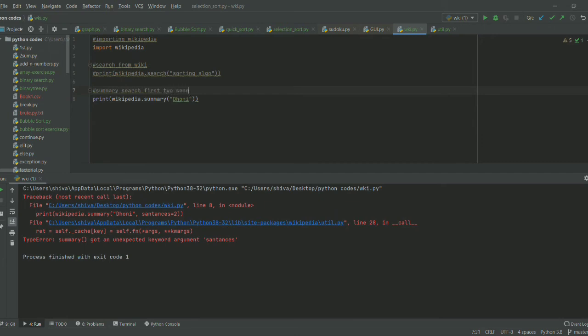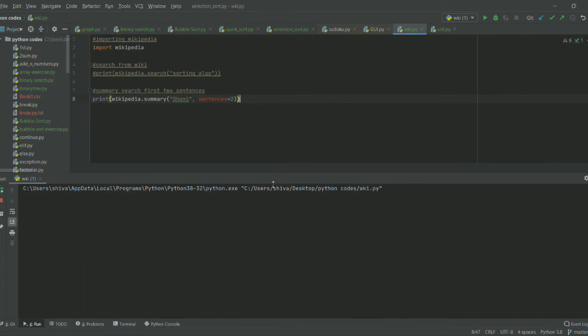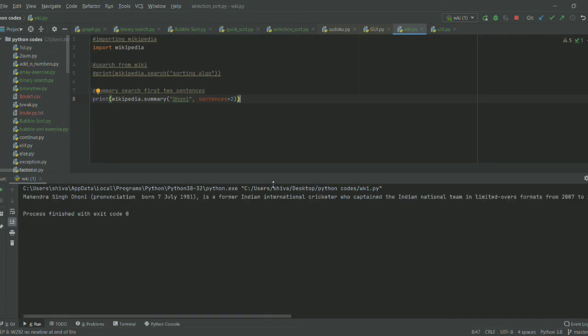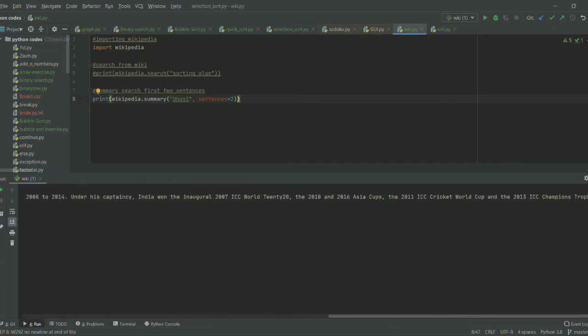If you want to have a look at only the first two sentences of the summary, the only thing you have to do is add an attribute named sentences equals 2. It will result in only the first two sentences of the summary. Right click and run. Yes, it shows only the first two sentences.